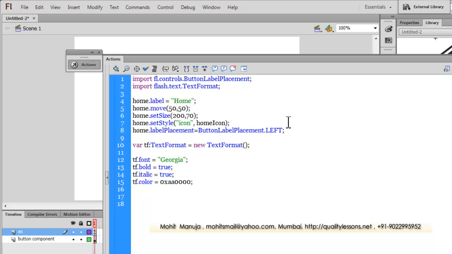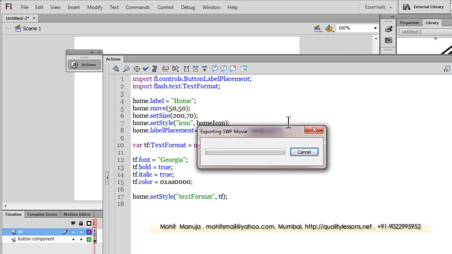Okay, next up, I'm going to use the setStyle method once again. So home dot setStyle, and then what exactly do I want to affect? I want to affect the textFormat, and what should be the value of it? It should be tf. tf has all the different properties like font, bold, italic, and color. Let's see if it actually comes into effect. Let me hit Control Enter.